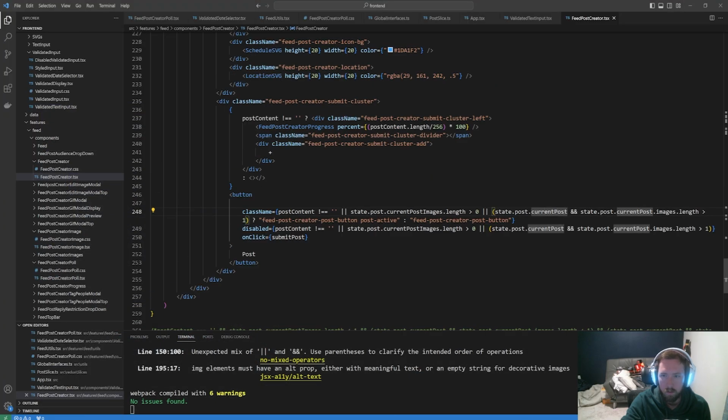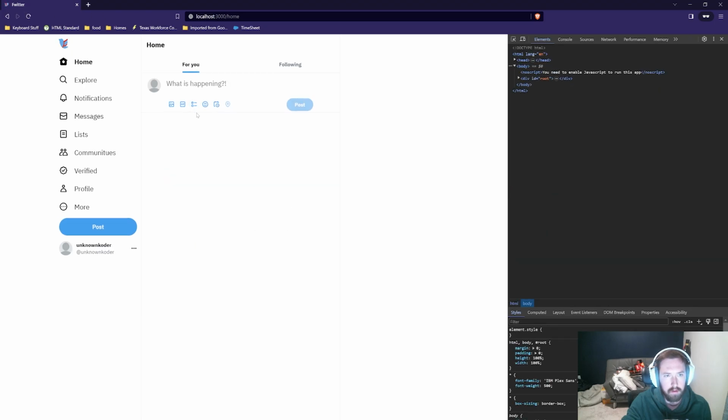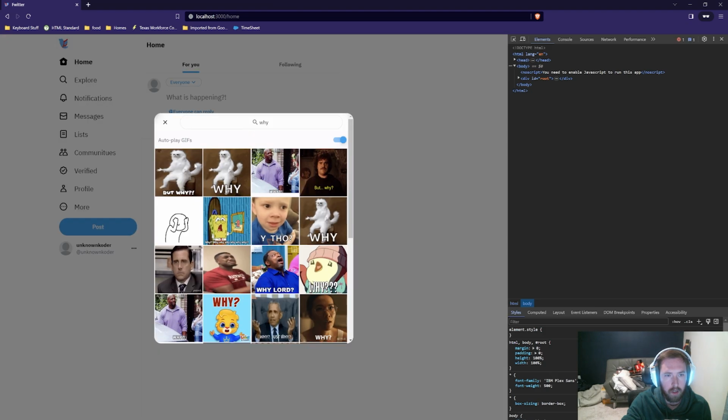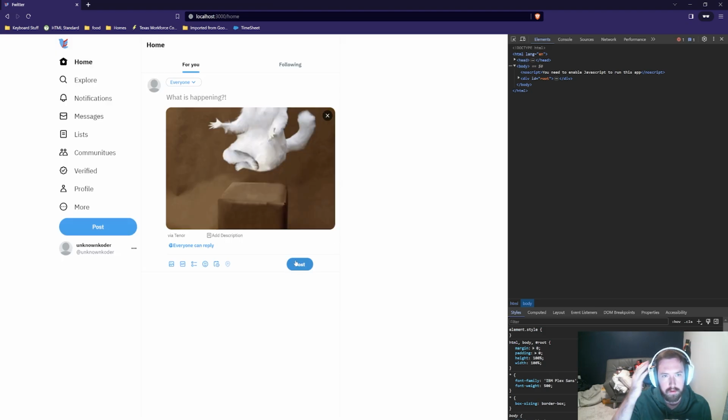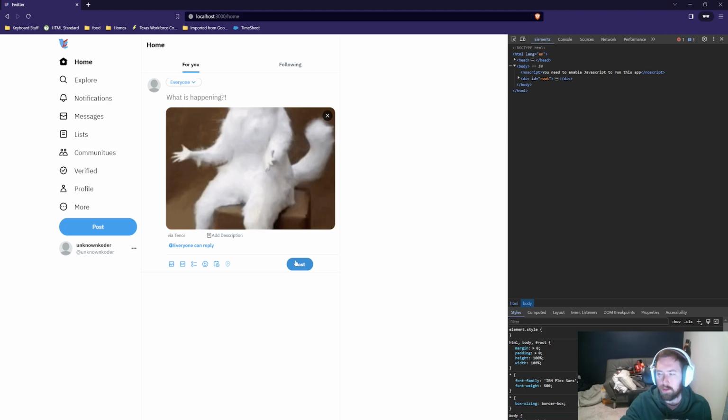Okay, state.post.currentPost.images.length greater than or equal to 1 maybe. Let's try greater than or equal to 1. Let's refresh. Let's try again. GIF, yes. Okay, that's working.